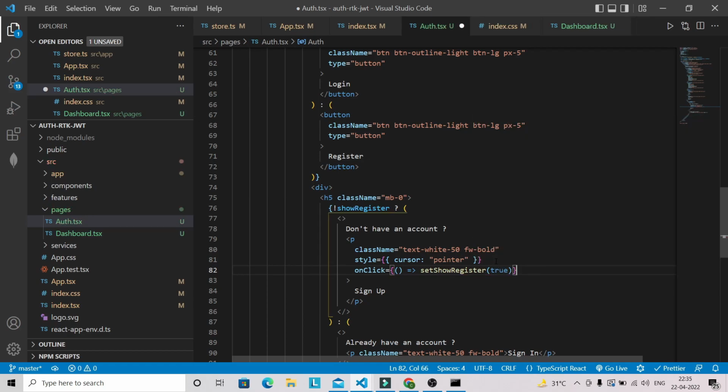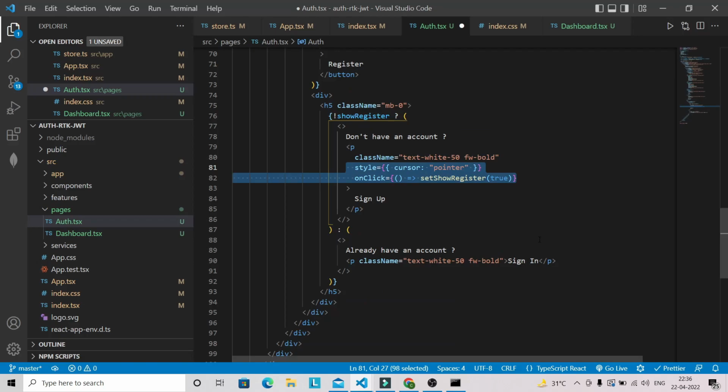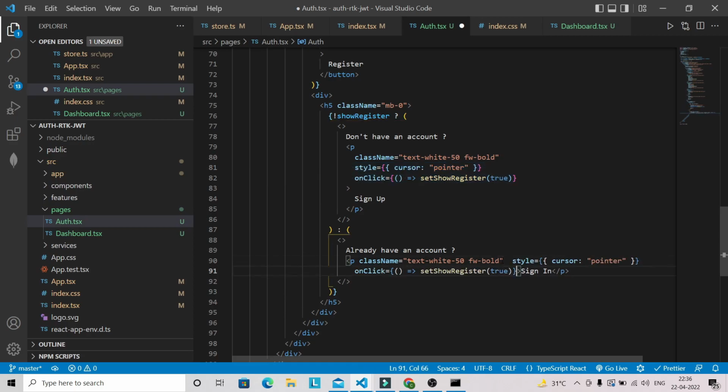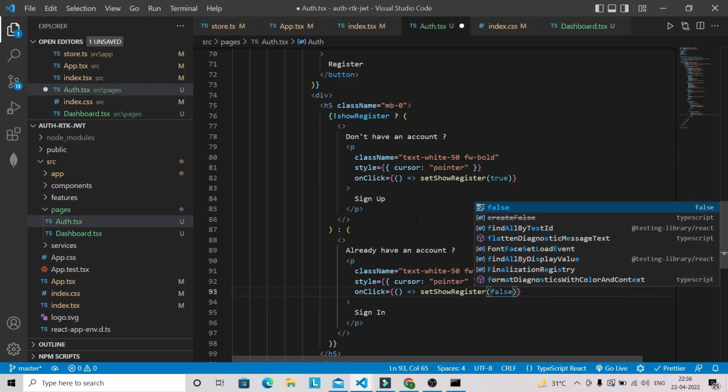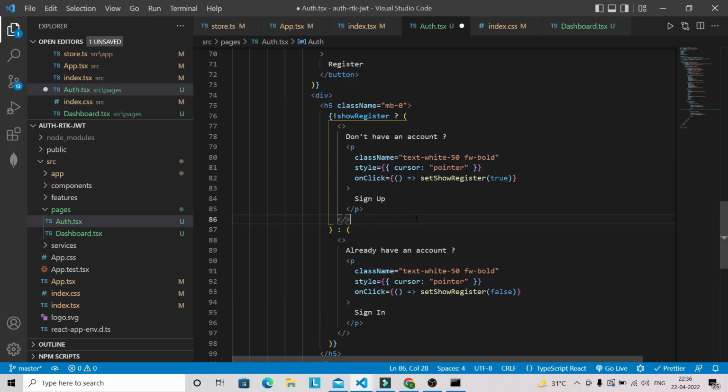So once you click on sign up, register will become true, and you will land on the register page. So if you are already on the register page, and if you already have credentials to log in to the application, you can also sign in. So in that case we can just copy this one and paste it over here, and this we have to make false. Okay, let's save this one and let's verify this one in the browser. So let's go into the browser.